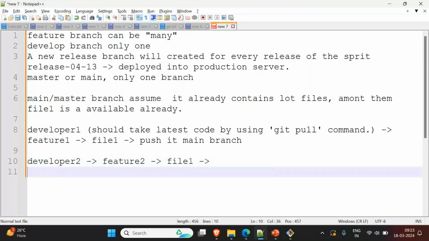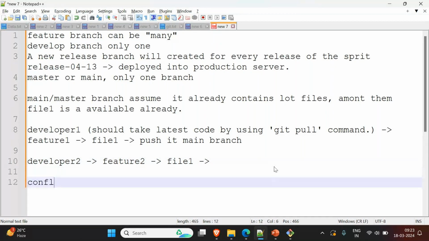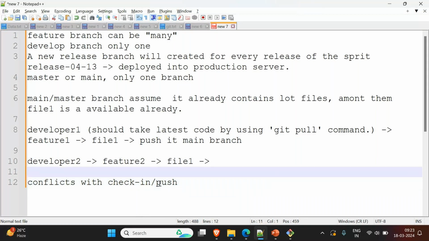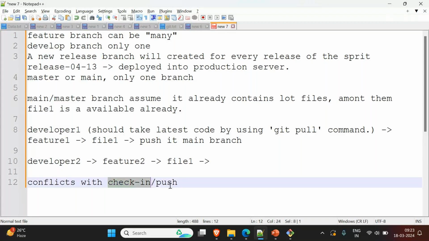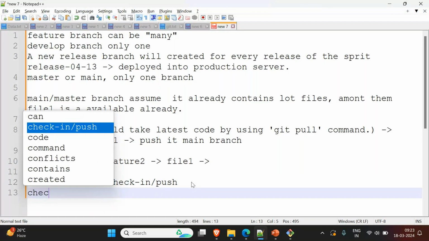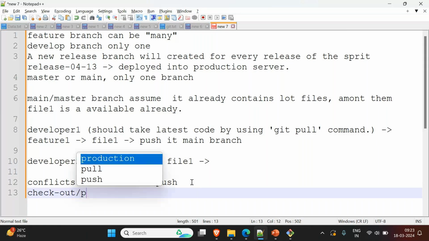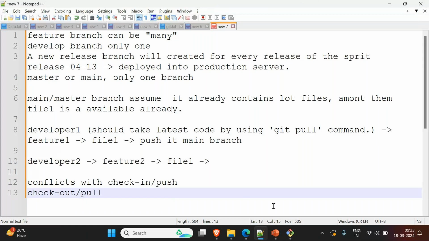There is no question of conflicts with the check-in of the code. We call push a check-in. Internally, developers use the words push and check-in, and check-in means nothing but pushing the code. They use another word called checkout. Checkout means they are pulling the latest code from the master branch. Checkout or pull, both are the same. So don't get confused by this terminology.